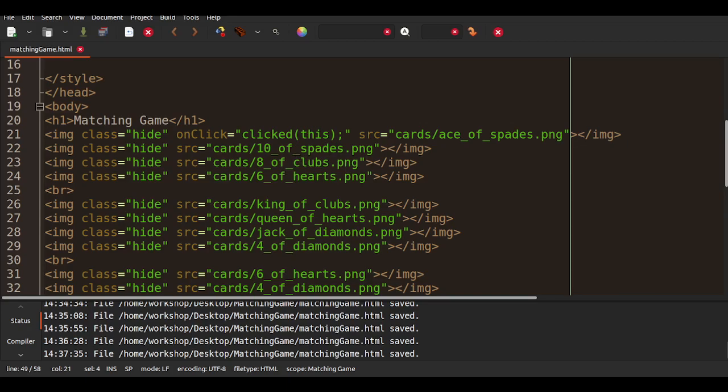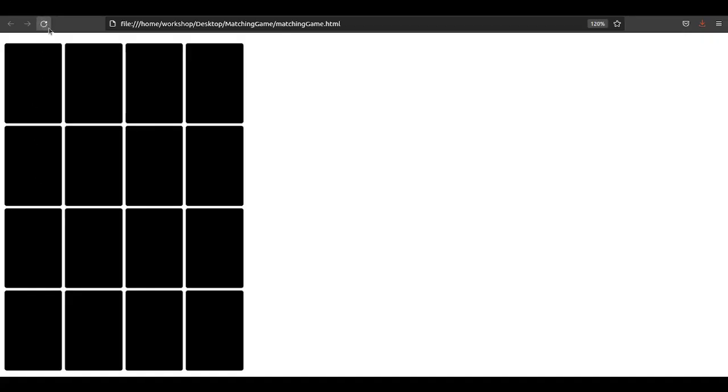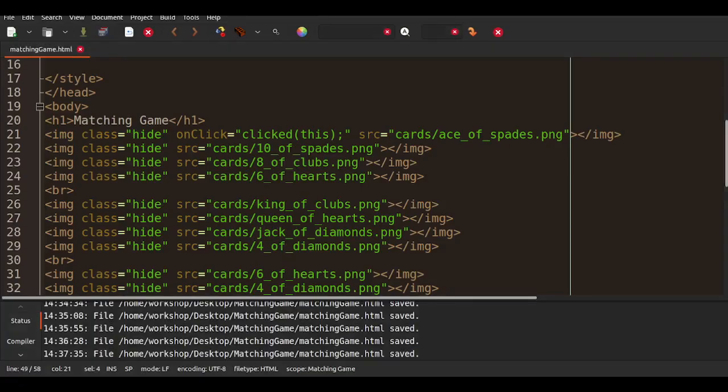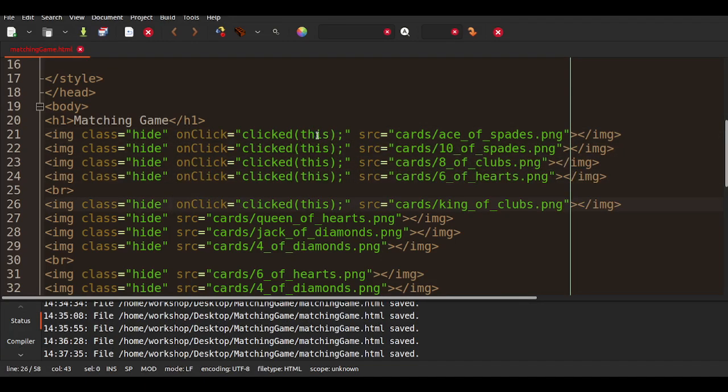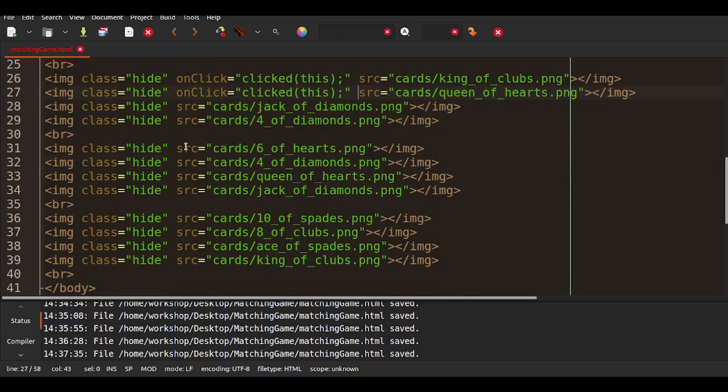So let's go ahead and test it. Refresh. And now you can see it flips over. Now if I click this, nothing happens. Okay, so as you've probably guessed by now, I'm going to do my favorite thing, copy and paste. Notice how it still says this, because it knows that when I click on this image right here, it's going to send it to the function.